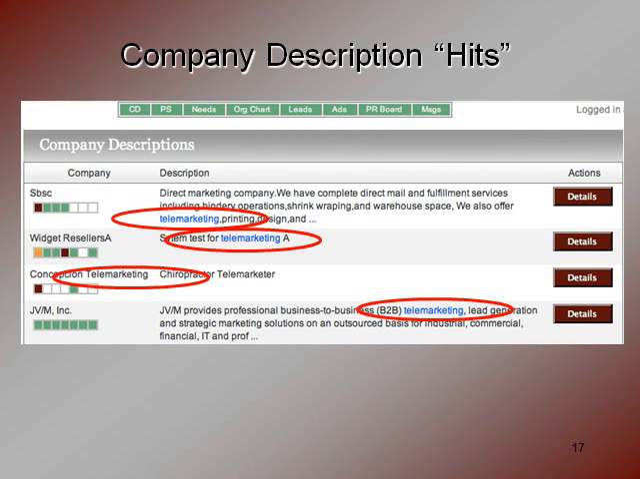Here you can see how the system works. As you can see, the first section shows companies that have the word telemarketing, which is the search term we used, in the company description table. In all likelihood, these are competitors, but that's okay. I should be in there too, and you never know.